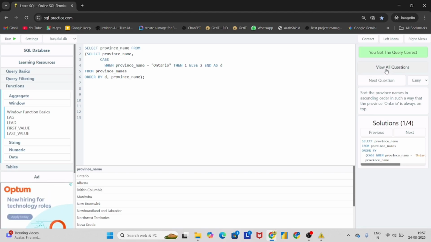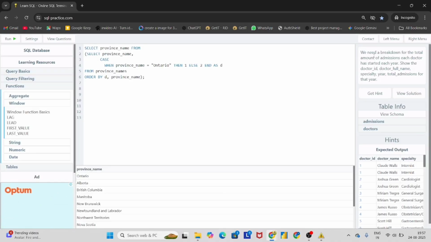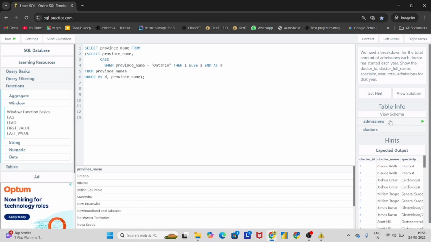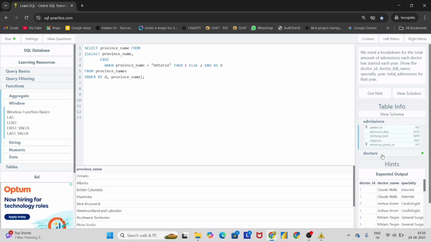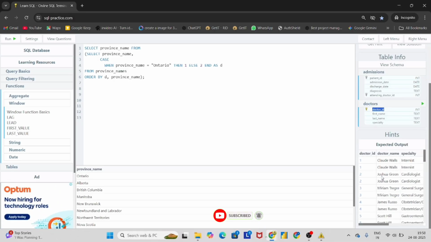Now this is the last question, question number 53. They are talking about a breakdown for the total amount of admissions each doctor has started each year: the doctor ID, doctor full name, specialty, year, and total admissions for that year. Here are 2 tables, admission and doctor. This is the relation, and this is the common column. We will join attending doctor ID to doctor ID.